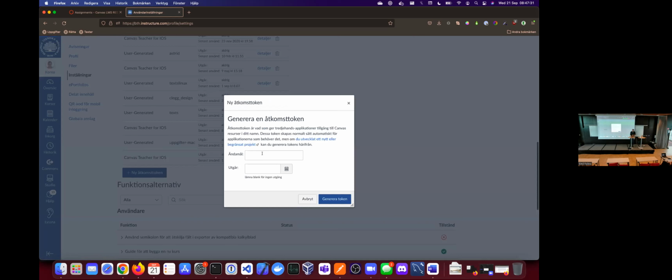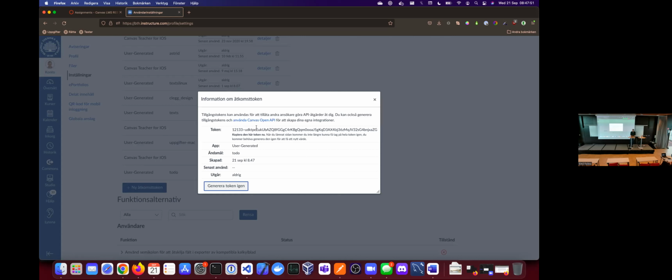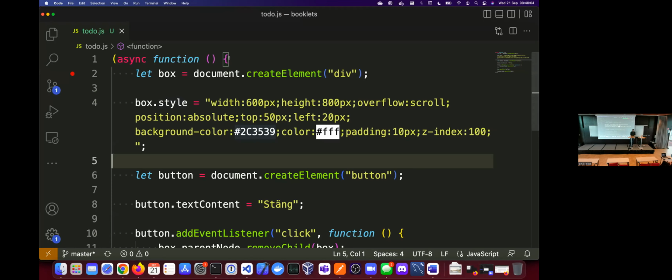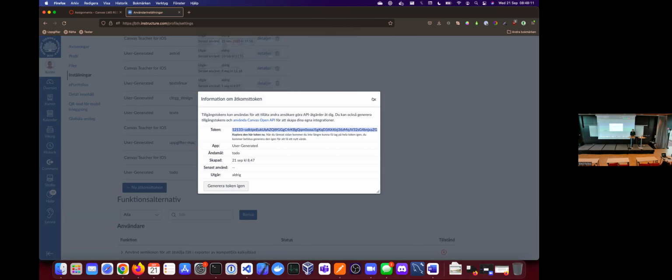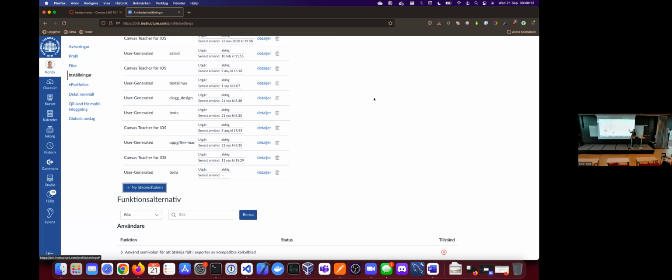New token, and then write a comment here if you plan on doing more of these tools. It's very easy to get lost in which of the tools this key or this token is used for. So what we're going to do today is a to-do, and I'm just going to generate the token, and then I'm going to copy it from here. Like this, and then we're just going to paste it into the code here. And that's the last time you're going to see that token inside Canvas.